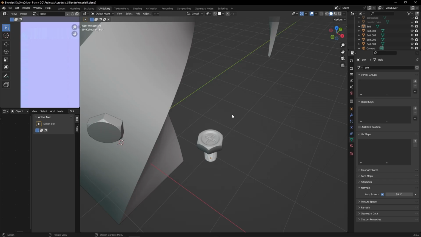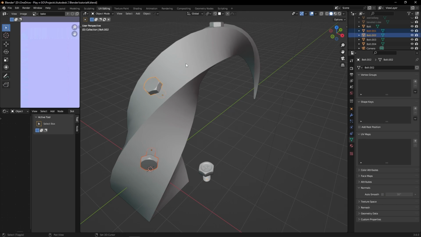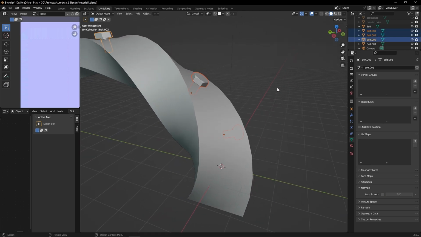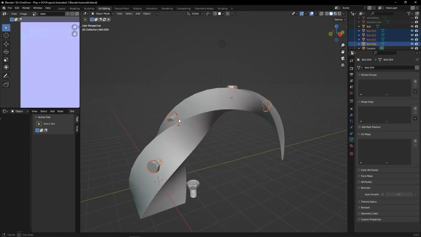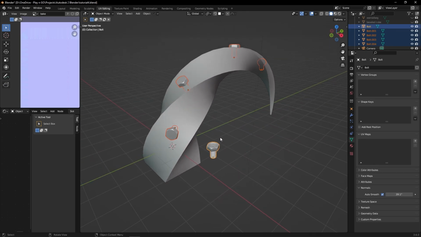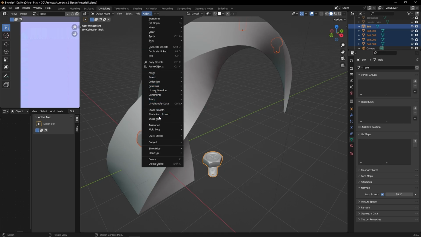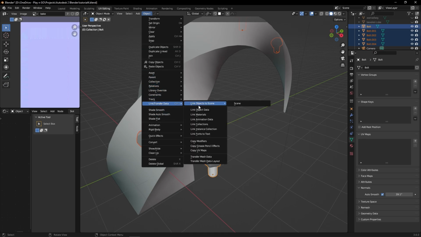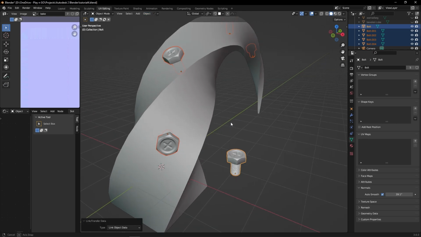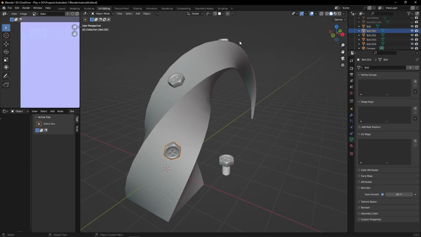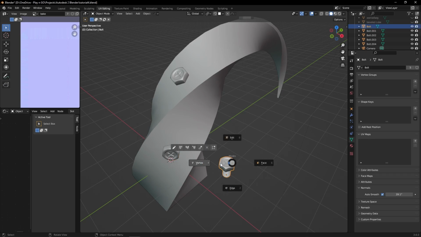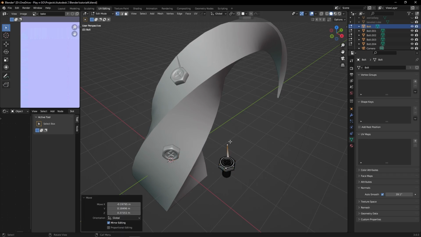If you want to replace objects with instances in Blender, you simply select the objects that you want to replace. Let's say I want to replace these bolts, then select the ones I want to replace with. Go up here to Object, say Link/Transfer Data, say Link Object Data. Now all of these were replaced with this and are instances. I can edit this and they will update.